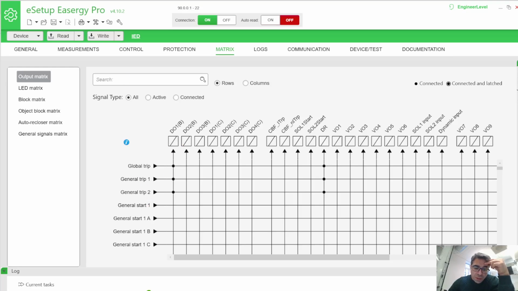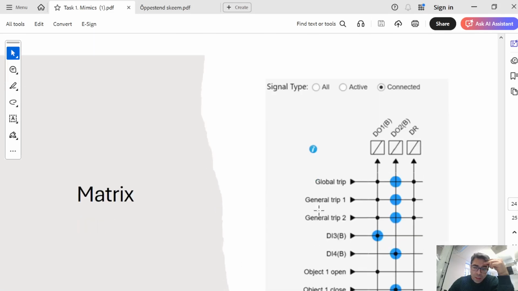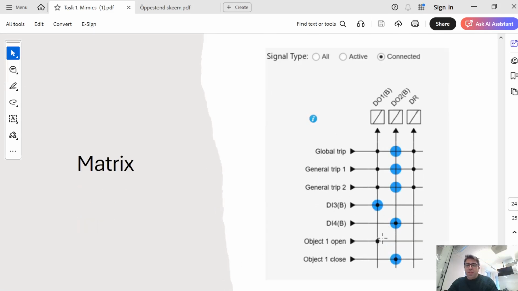Then let me see. These are what we need to set. Let's set it like this. Digital inputs 3 and 4 are the push buttons. So when one push button is pressed, I want digital output 1 to be set and turn on the red one, for example. And for the green, I want to turn on digital output 2. Let me make this setting. So DI3, object 1.